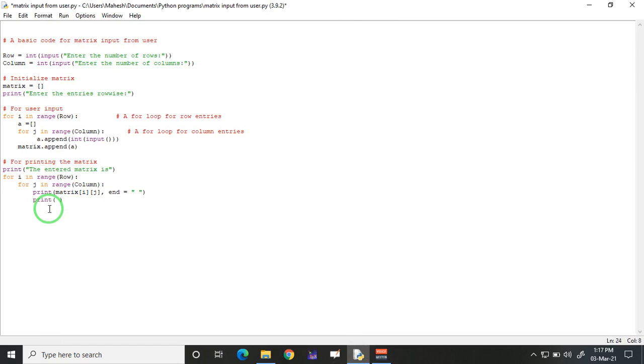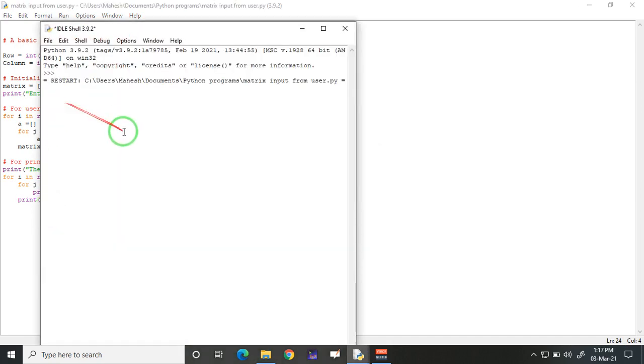Again, now what we'll do is we'll append this properly. So let us take this slightly back and again start a run. So let's see how it goes now. Enter the number of rows, say 2 rows, 2 columns. Enter the entries row wise. So let us take 1 and 2 as the first row, 4 and 5 as the second row, enter. Now if you see here, the entered matrix is 1, 2 as the first row and 4, 5 as the second row.